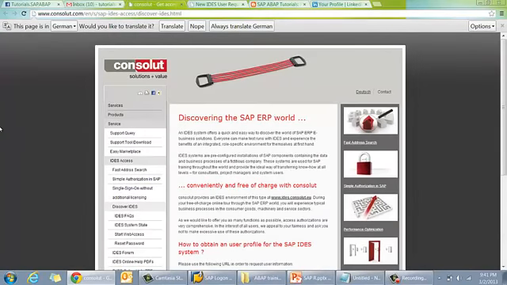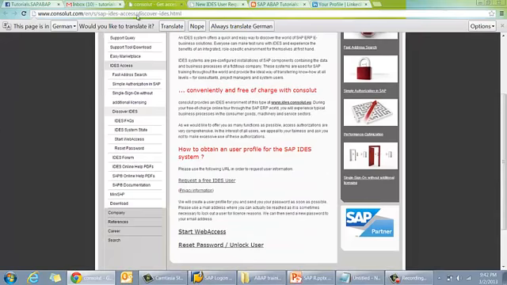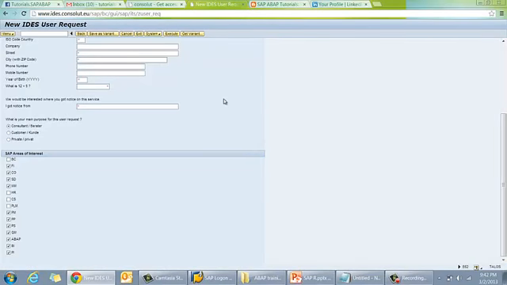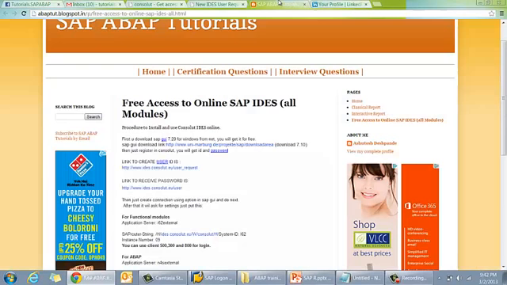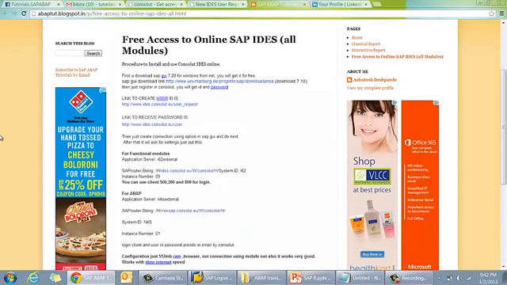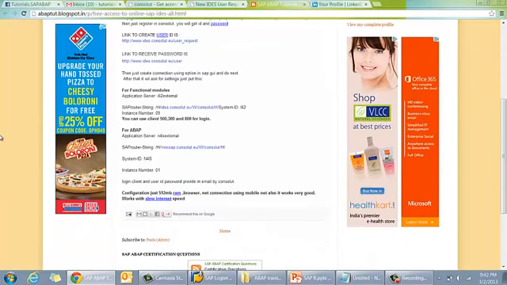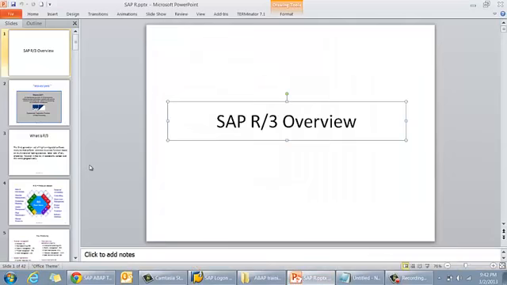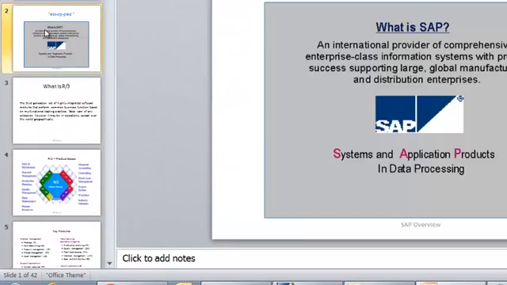So I believe by now you'd have at least requested your IDES access, and by now you'd have installed the SAP GUI. If not, please do it, because it's mandatory. So I'll go to a PPT. This is not going to be very often because I myself don't like to go via PPTs, but still for the initial few hours please bear with me, because you need to get into the concept.